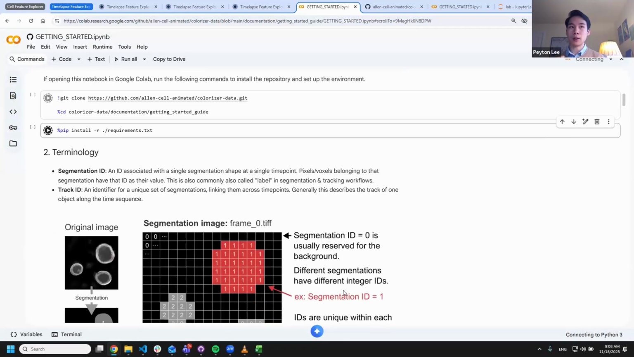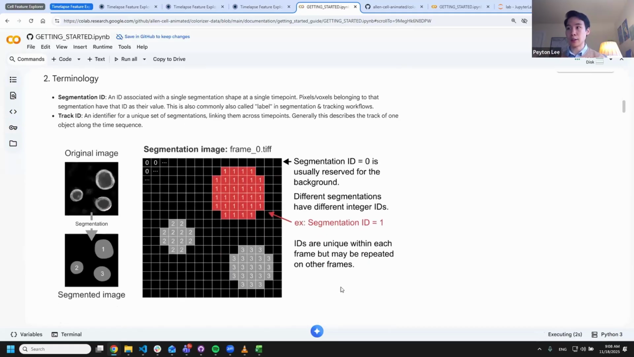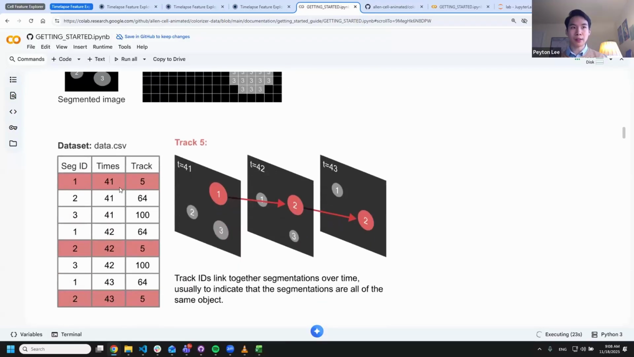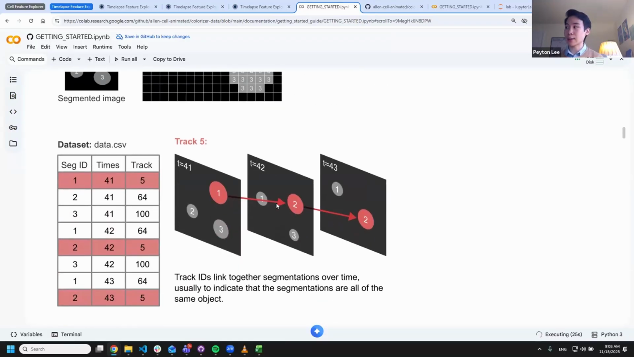This all works with a companion data preparation package called Colorize Your Data that we released along with TFE. So this is really expecting segmentation images that are going to look like this. It's any sort of image where you have numeric values that are assigned to pixels that represent the object in question. In this case, this object has segmentation ID 1, this has 2, and this has 3. Then for time-lapse data, you can link these all together over time across tracks. So here, this track number 5 has different segmentation IDs across different frames, but we know that this is all the same cell.